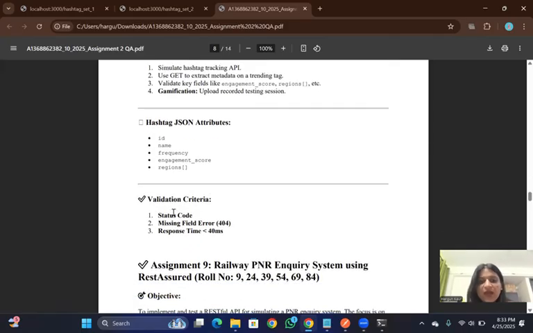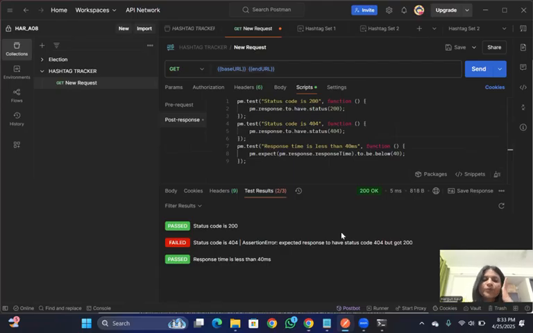So with that, we have seen the whole validation criteria here: status code, missing field error 404, and response time should be less than 40 milliseconds. So passed, failed, passed. So that is all for the task that I was supposed to show.